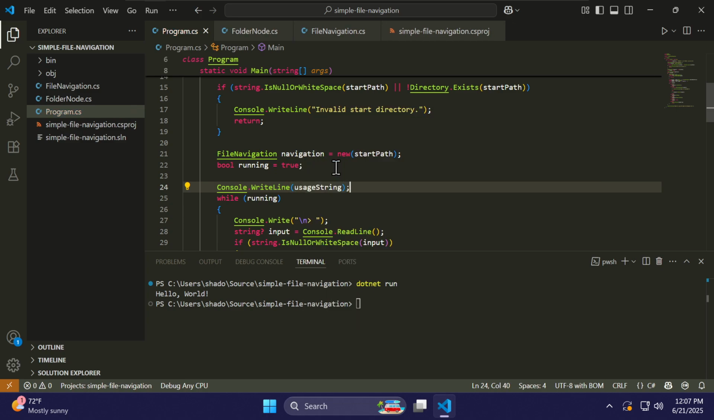Something like that. So there we go. So there's this little sample. We'll just do a dotnet run. Go ahead and let it build for the first time here.